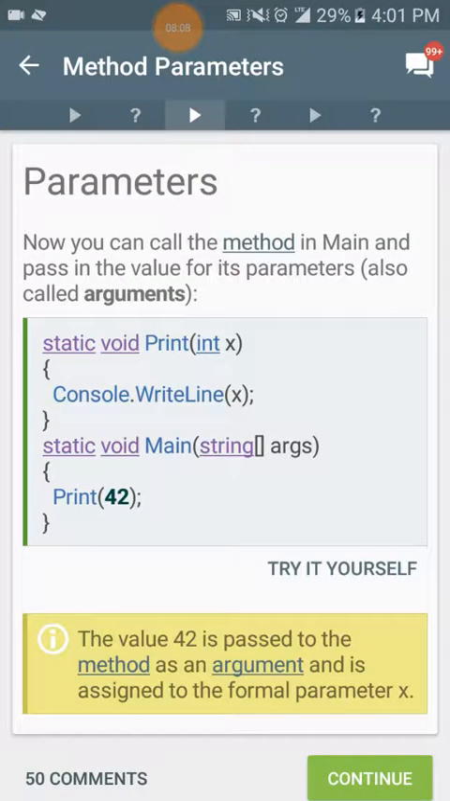Parameters. Now you can call the method in main and pass in the value for its parameters, which are also called arguments. Whatever goes in the parentheses when we create the method, those are called its parameters. When we call the method, what goes in the parentheses are at that point called arguments.